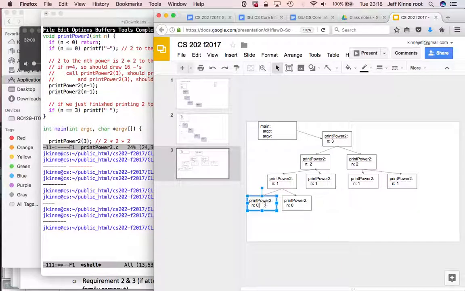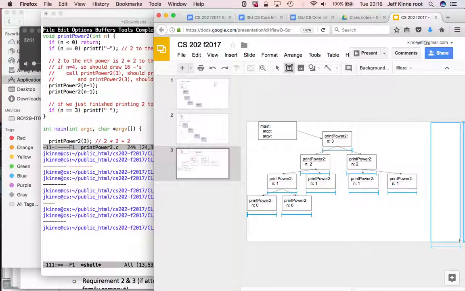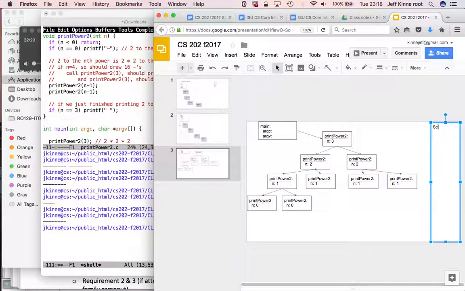So what happens when we get into this one? We are at n equals 0, so it will print a dash. If we had a picture of our screen over here, then when we do this one, we would have a dash. And then it would finish. And when this one finishes, I guess we can go ahead and put the screen over here. So we'd have a dash.